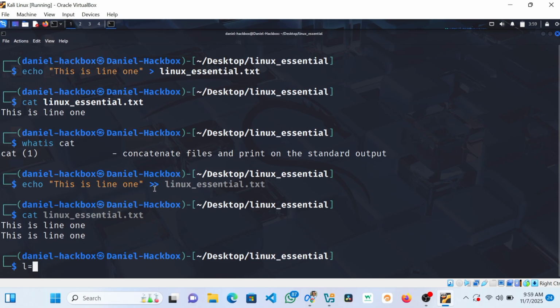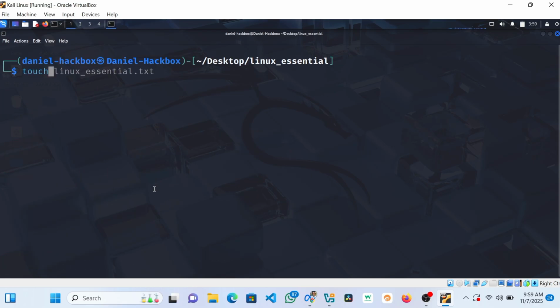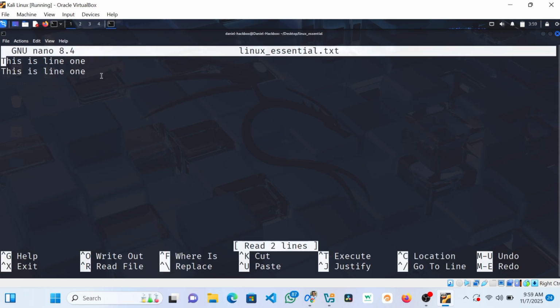Apart from using the touch command to create a file, you can also use nano. Nano is a text editor. If you use nano with the name of a file that does not exist, you actually open that file, and it will create it automatically once you save it after you are done with your work. You can also use nano to open an existing file like our linux.txt. Nano linux.txt. You can see that this is the file.